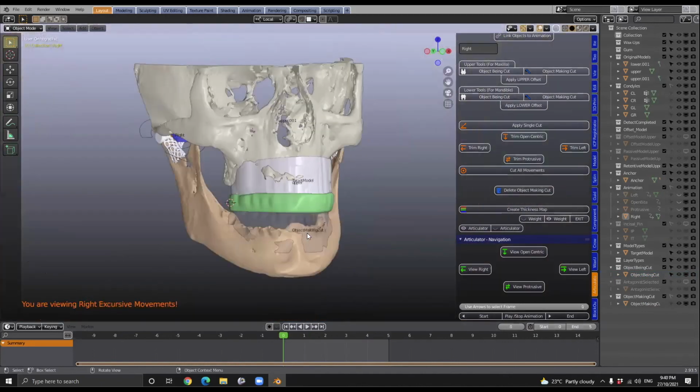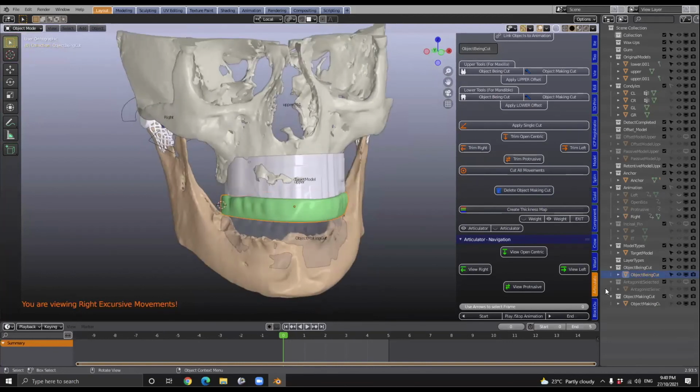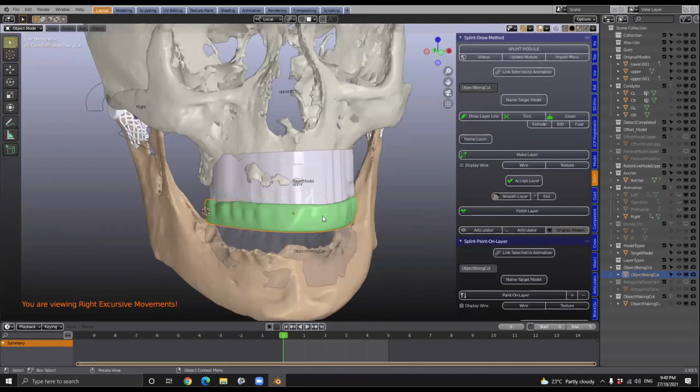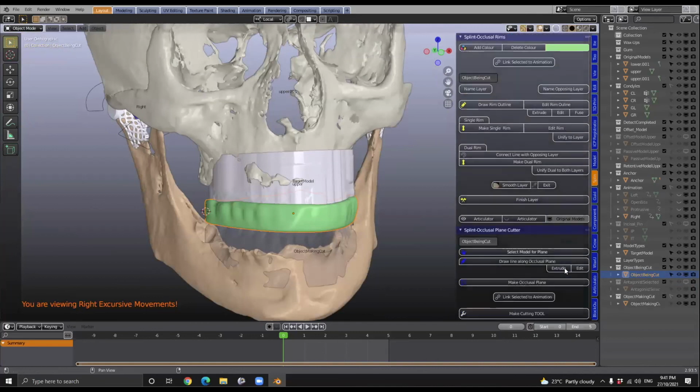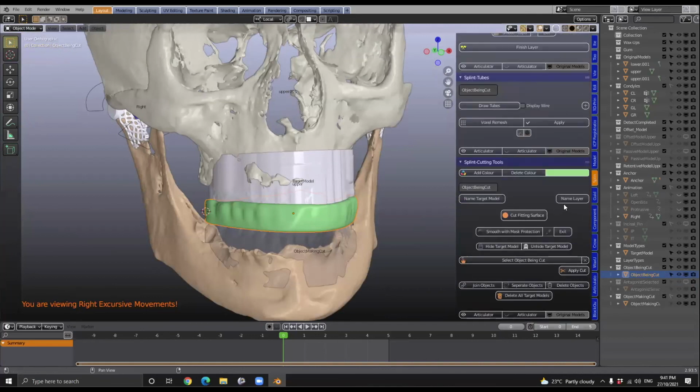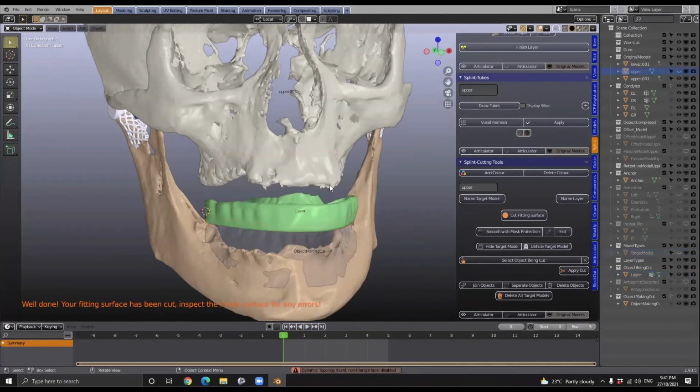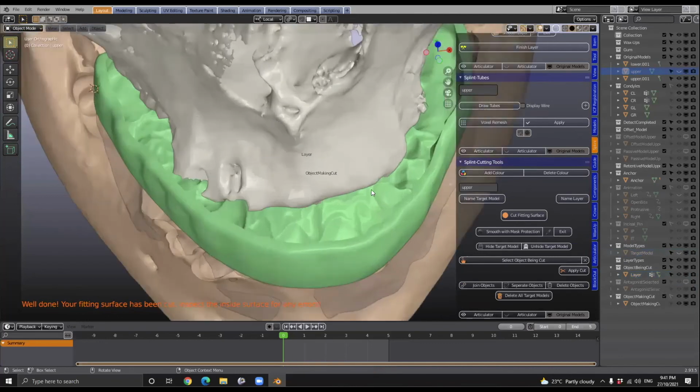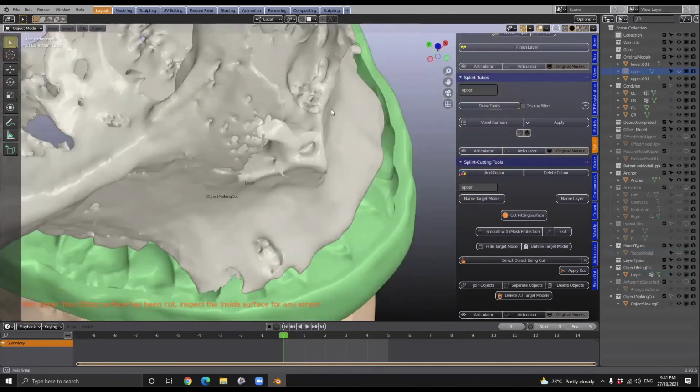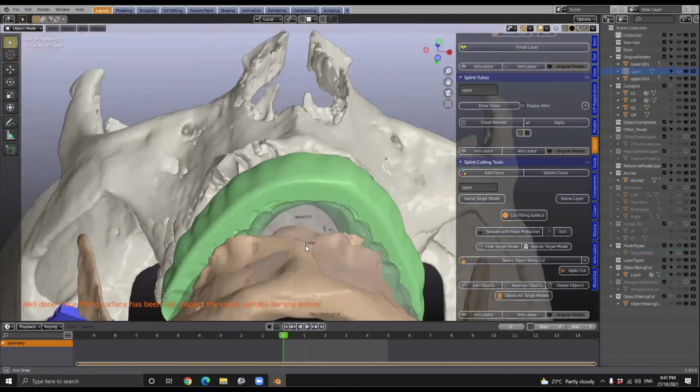Excellent. And then finally, with the splint, of course, we would then go back to the splint module, make sure that this is called layer, because at the moment it's called object being cut. Hit this button where it says splint cutting tools, name layer. We know we've got the target model, which is our fitting surface, and then just cut fitting surface. Okay, let's have a quick view of this. And here we've got our splint finished. Of course, we would still smooth that down a little bit.